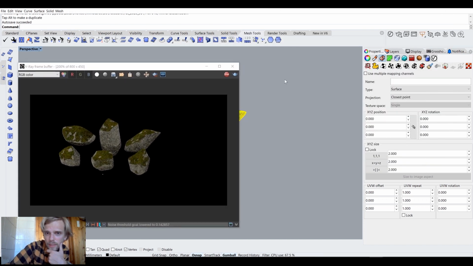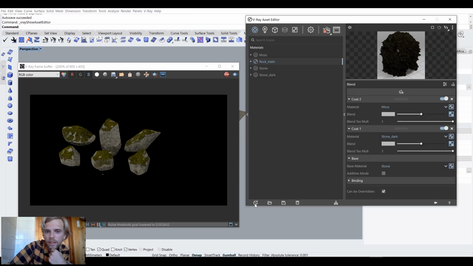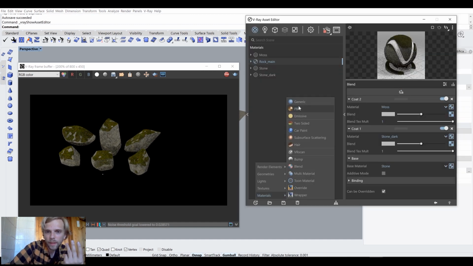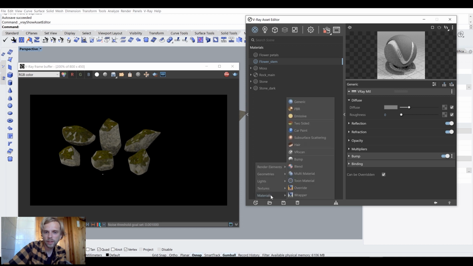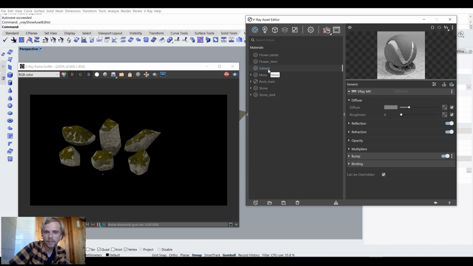I will create 3 materials. One material is going to be flower petals. Another material is going to be flower stem. And the third material is going to be mushroom.